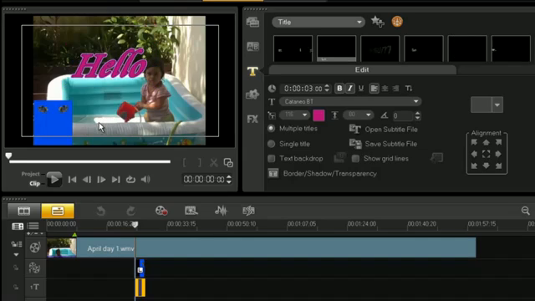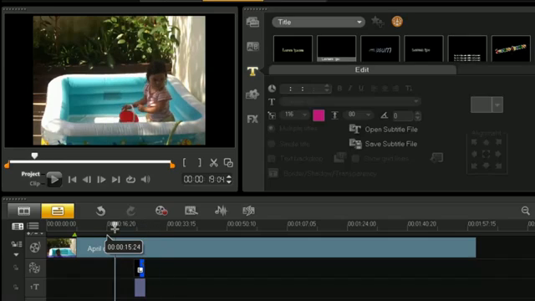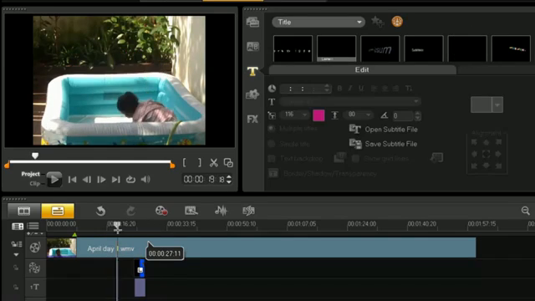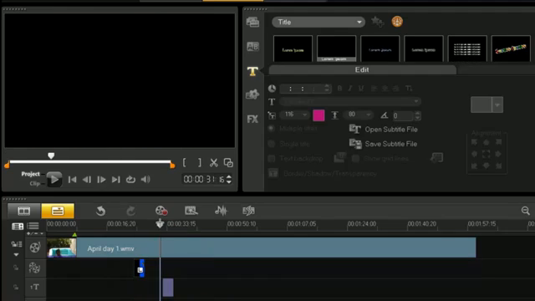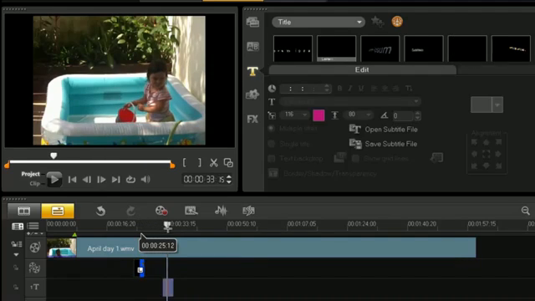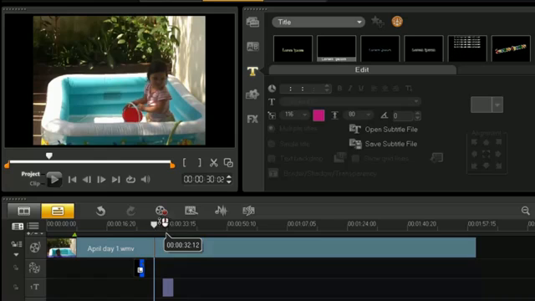Double click anywhere, and now you have hello popping up. Isn't that nice? Let's just move it away from the actual overlay clip, so you're not going to get confused. So there's hello. Now again, I'm not going to go through what everything is here. That will take too much time. You just want to get started.